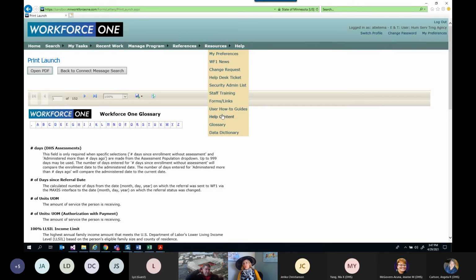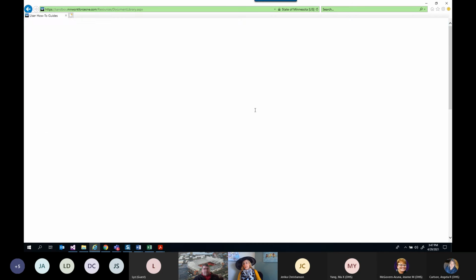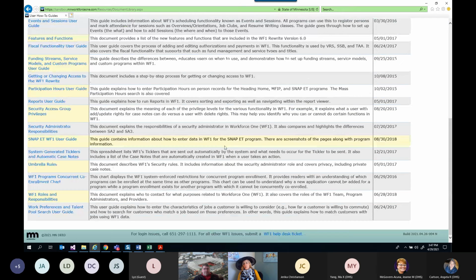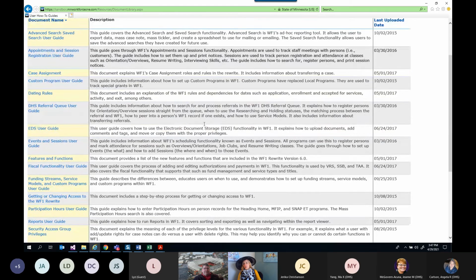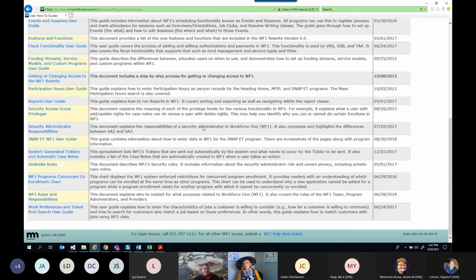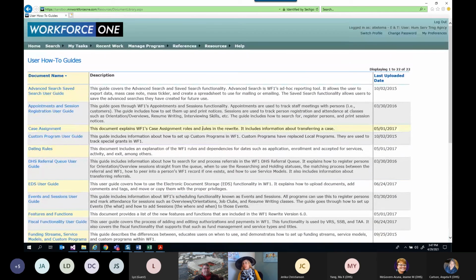Resources. This is where we keep all of our user guides. That's found under user how-to guides. Again, I'm in the sandbox, so it probably doesn't have all the links that the real production site has. But look at all these puppies. There's quite a few user guides. There'll be even more with Workforce One Connect. We'll get those loaded up.